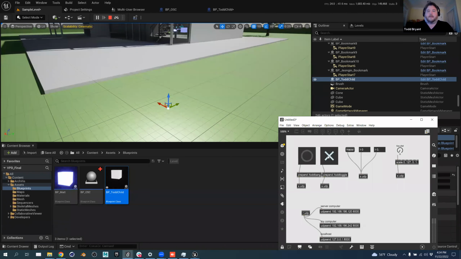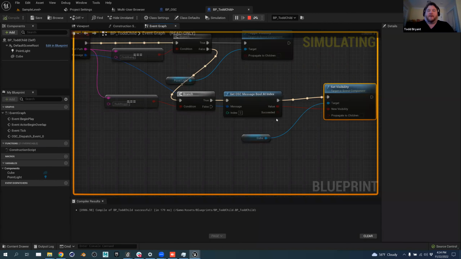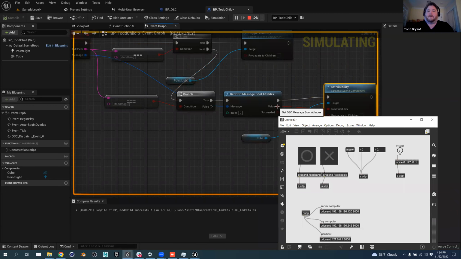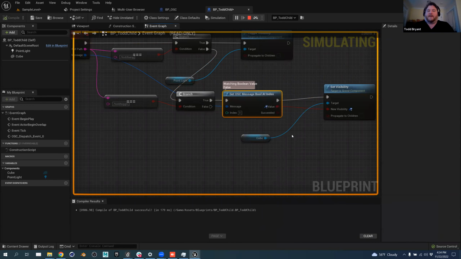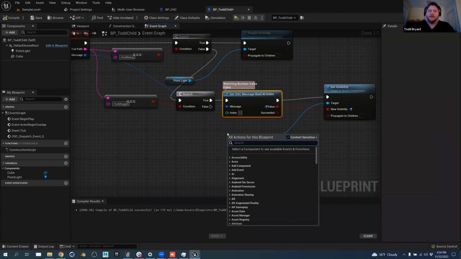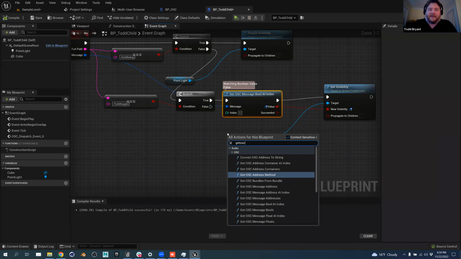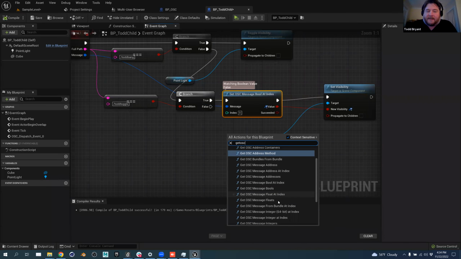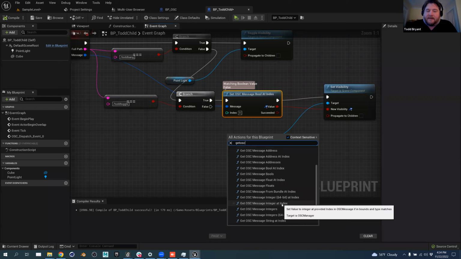Turn back on. Turn back off. Let's just debug the value. Let's watch this value. False. False, false, false, false, false, false, false. Well, I can cheat and do get OSC message at index and see if integers.